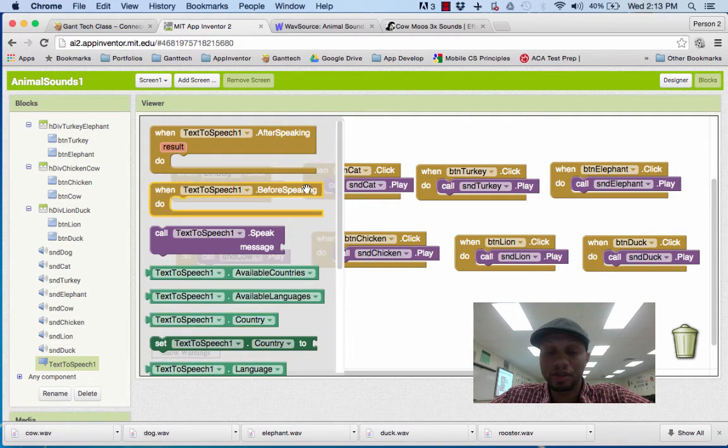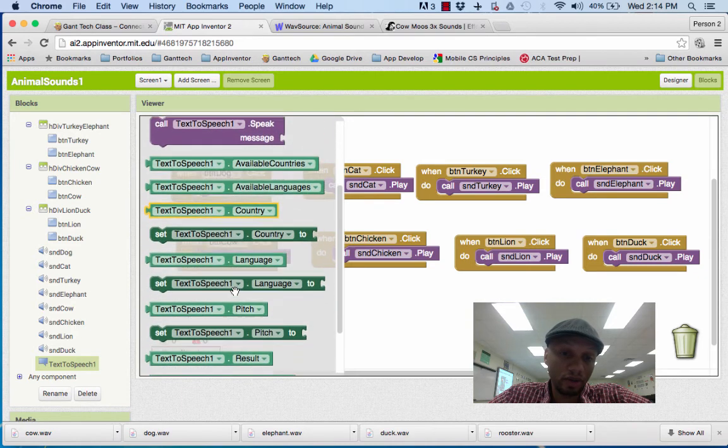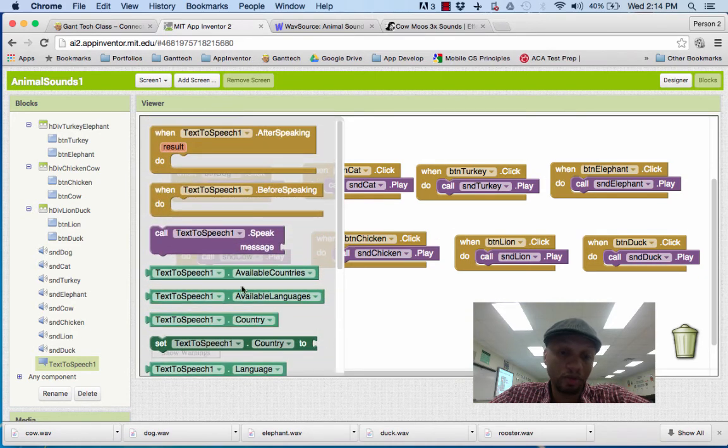Now you can see text-to-speech is different. It has 2 events that can happen, and you can code inside there. Text-to-speech after speaking. So after speaking, you could actually have it do something with the result. Before it speaks, you could actually have it speak or do something. Lastly, those are your 2 events. You have an action block, speak with a message. Then you have all the properties. Again, remember you had the country, language, pitch, speech rate, so you can program with those.